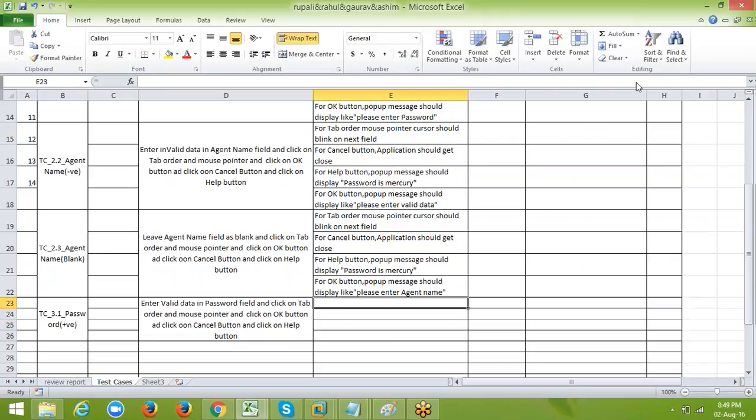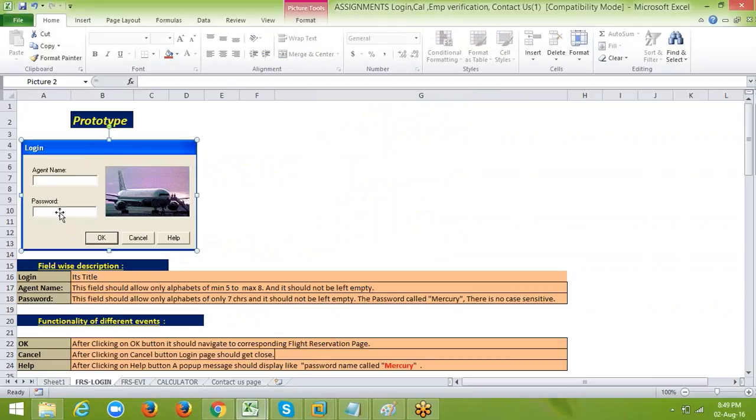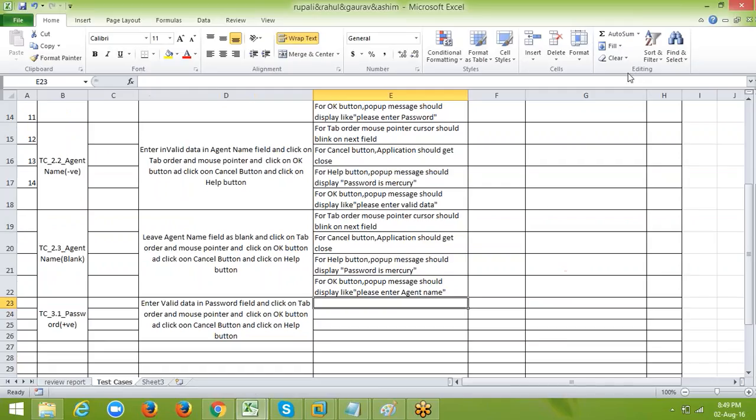What about the tab order? What about the cancel and help buttons? Also, in checking the password field, we are not entering anything in the agent name field. We are only checking the password field by entering valid data and without entering data, right? So the agent name is blank. We are not entering anything. So depending upon that, just write the test cases. Okay, take the control. Sorry.